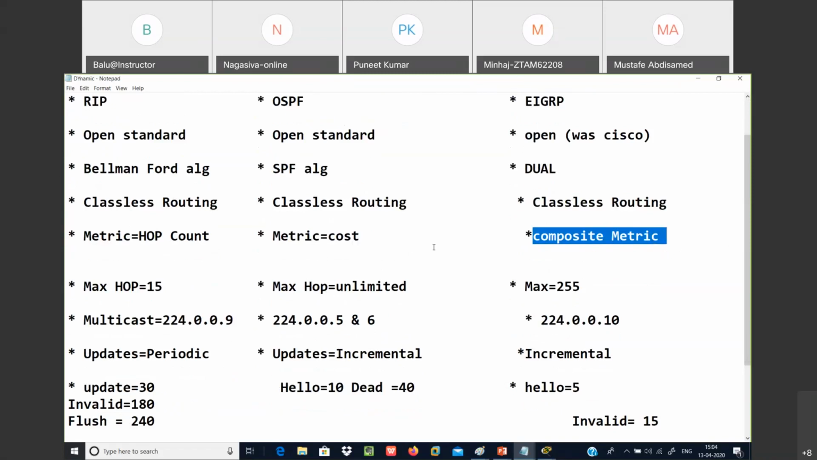So what is a composite metric actually? RIP will find the best path based upon what metric? Only one metric value, that is hop count. OSPF will find the best route based upon cost, only one metric. But EIGRP has 5 metric values. In EIGRP terminology we call them 5 K values: K1, K2, K3, K4, K5. RIP is only one, hop count. OSPF is only one, cost. But EIGRP can find the best route based upon the 5 K values.